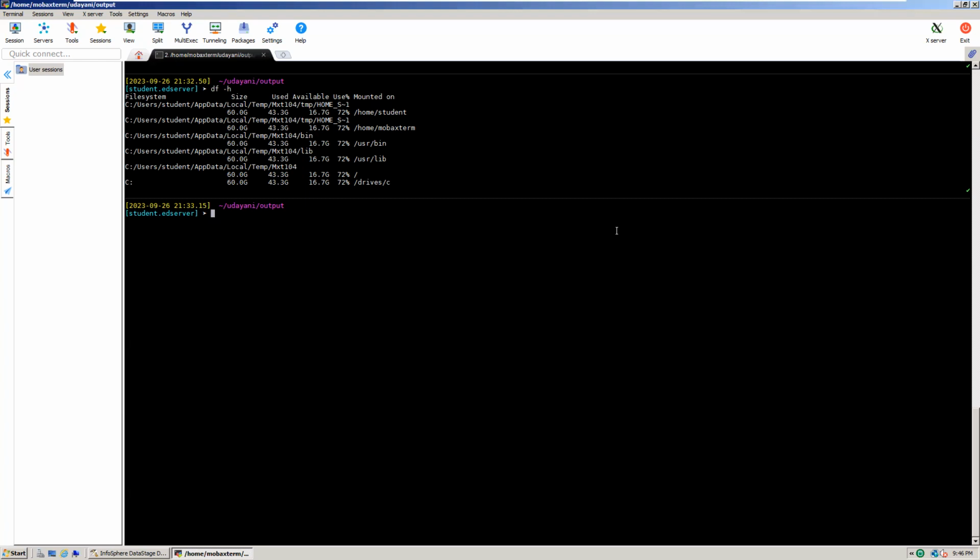Where are you now? PWD. And create another folder in the output directory. Make directory. File means cat or touch. We will just practice one or two commands and we will move to the next command. MKDIR and the name.